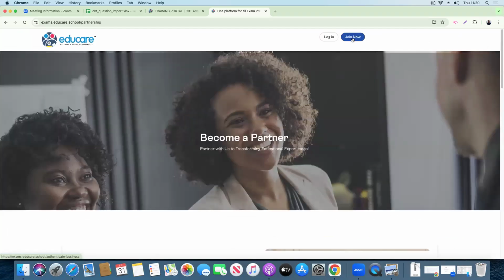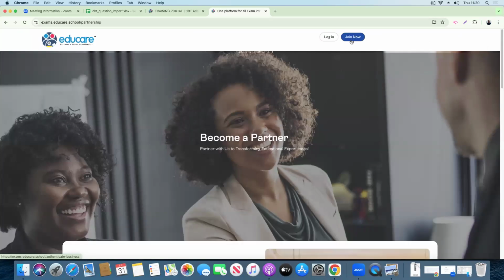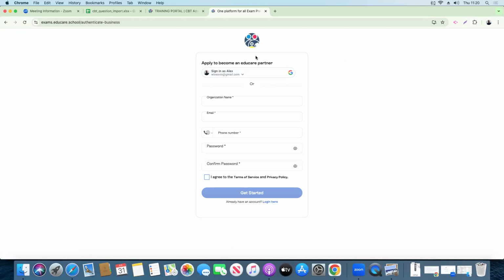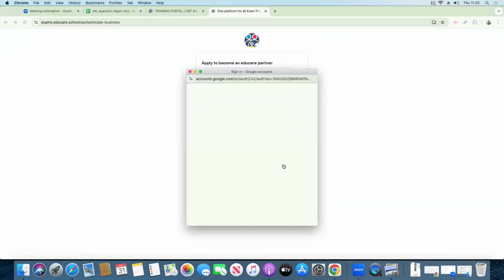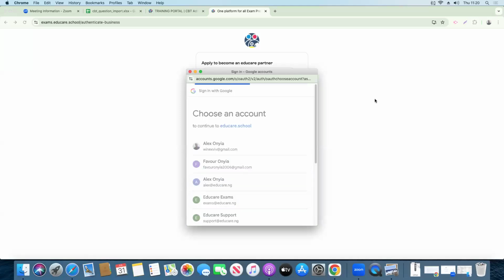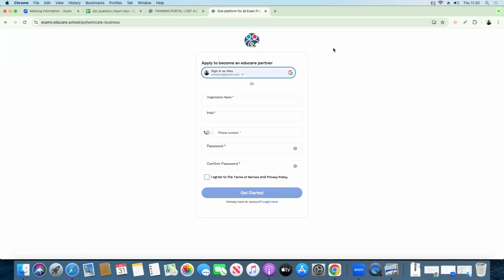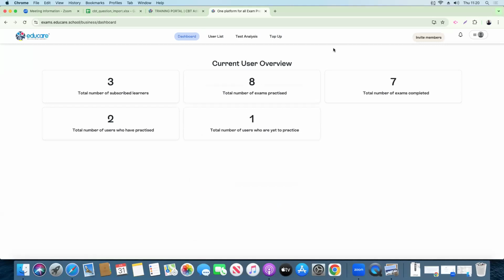When you click on become a partner, you have to join. Being a partner comes at no fee. Once you click on join now, the same method applies. I can simply log in, since I already have an account linked to this. Once I log in here, it takes me to a partner account. Notice something: this particular interface is different from what you are used to.